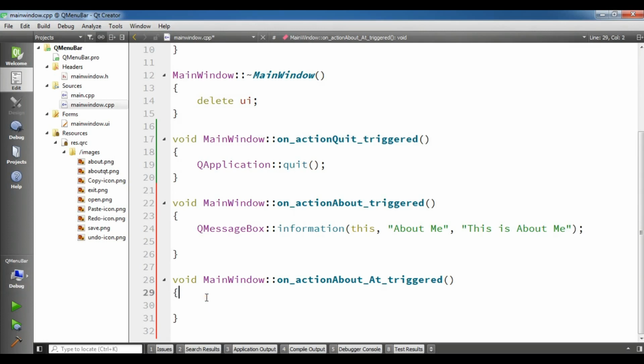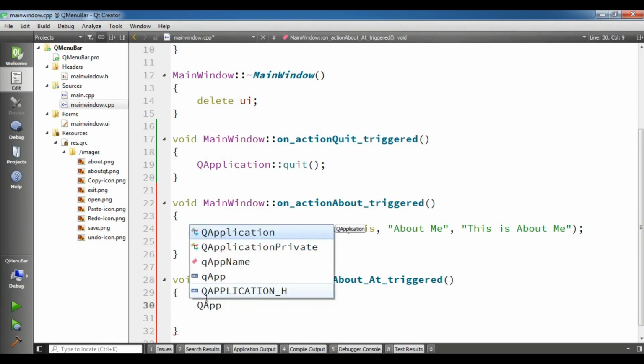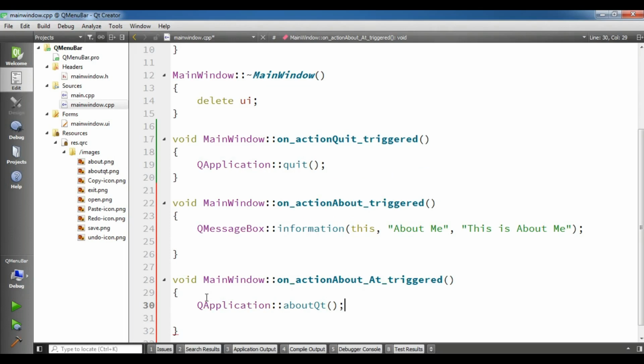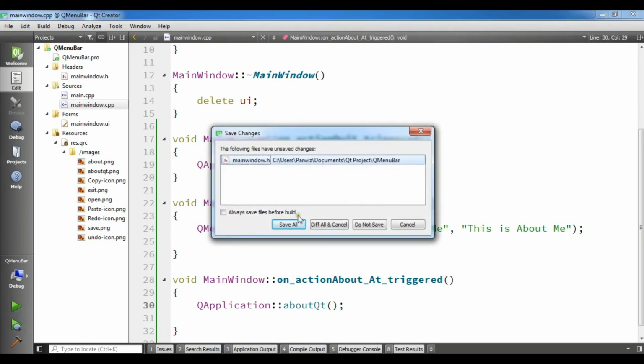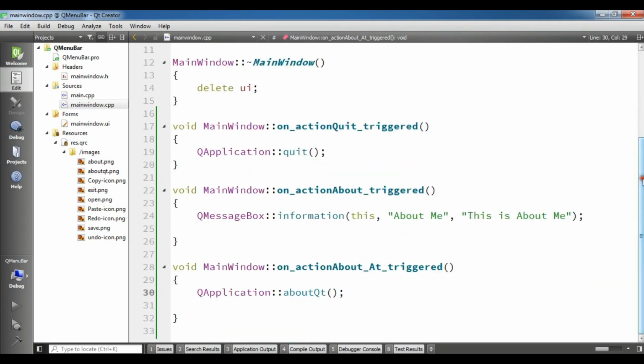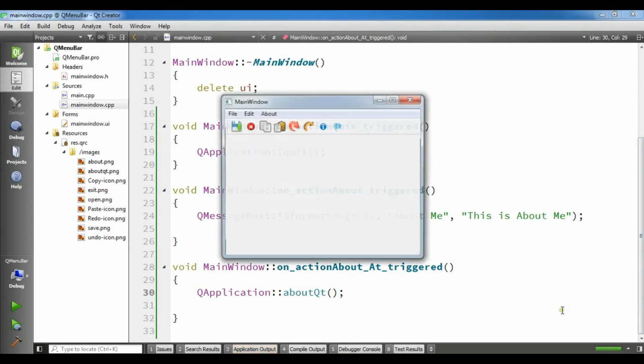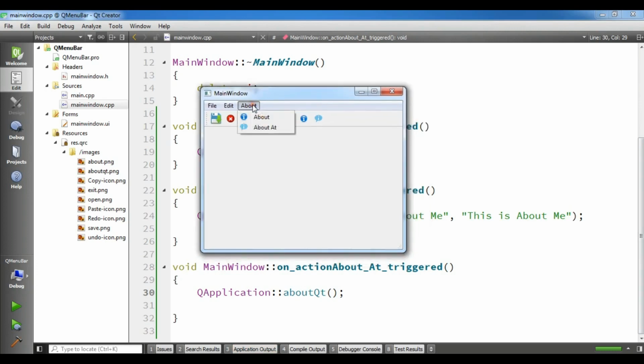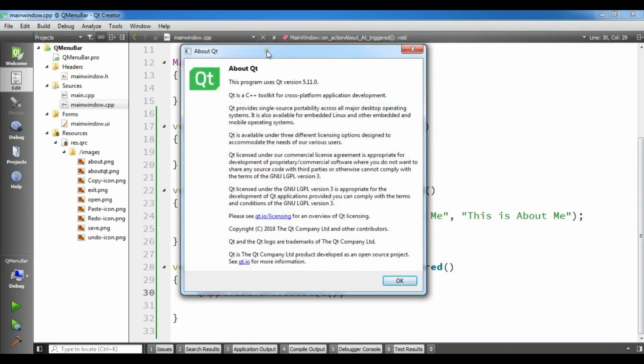And for my about Qt, you can simply write QApplication about Qt. Okay, now let me run my application and I will see the result. Now it's going to build. It will take a few seconds. Okay, now the build is completed. If I click on about, you can see this is about me, and if I click on about Qt, you can see I have an about Qt.